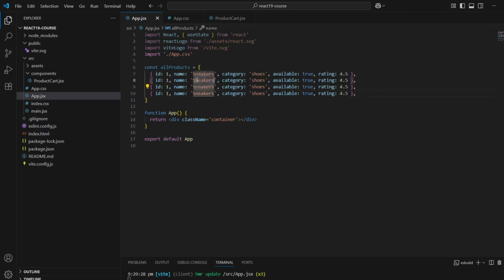Let's save it. Now let's set each of their IDs, it will be 2, 3, 4. This will be our cap. This product will be t-shirt, and this will be socks. Category for cap will be accessories. For this it will be clothing, let's make it capital here. And this socks will also come into the accessories category.